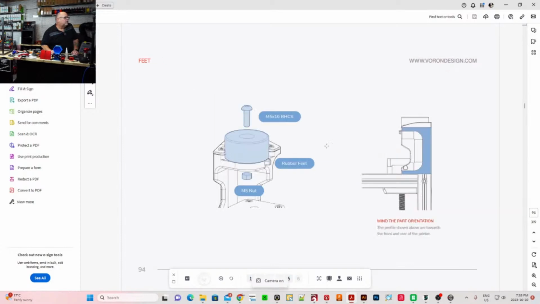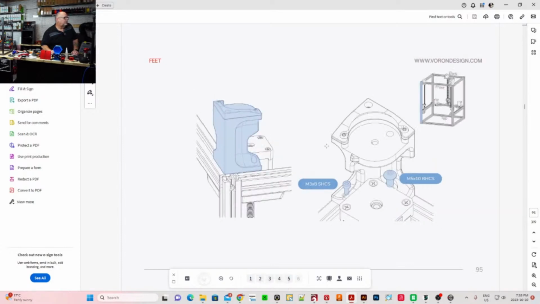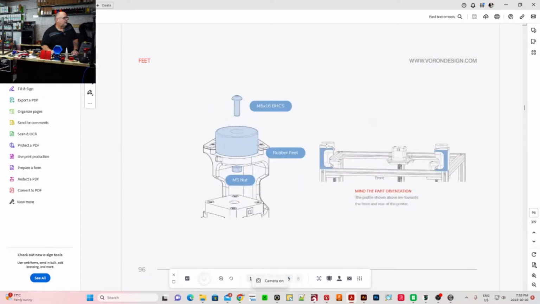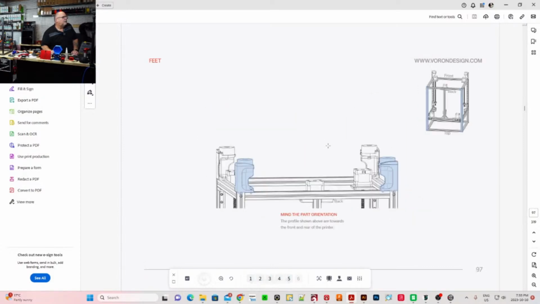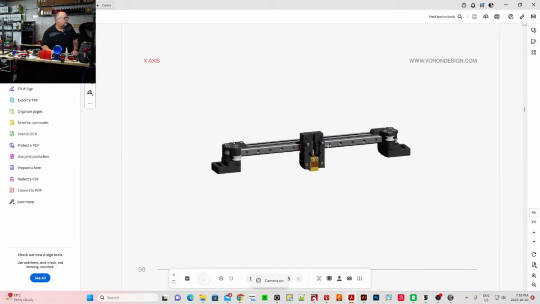That is done. That is done. Done. Okay, now we're going to work on the x-axis. Cool, good.